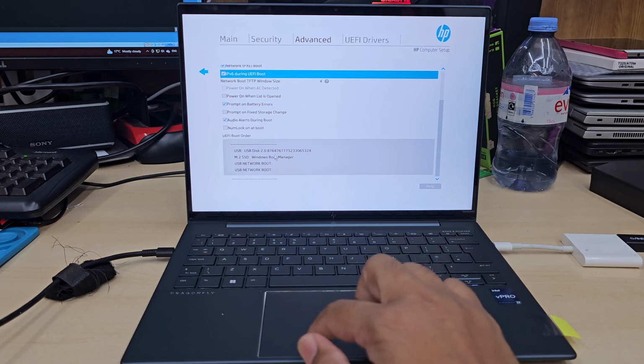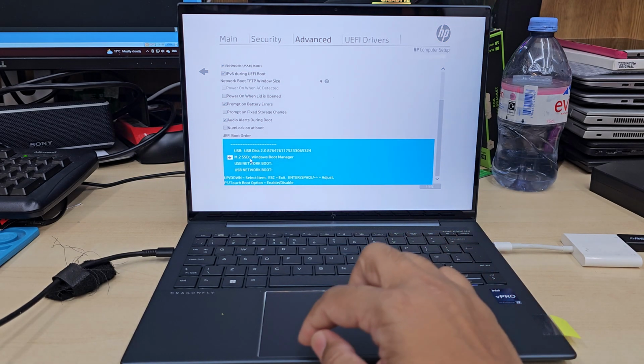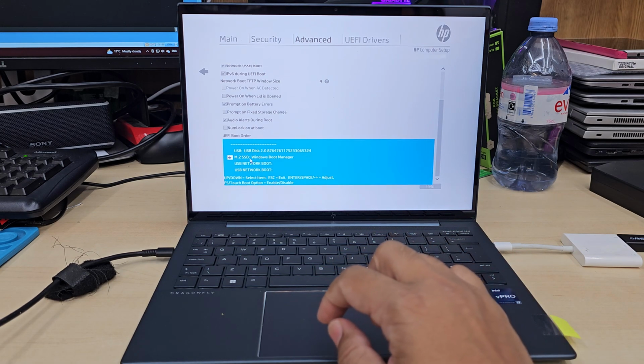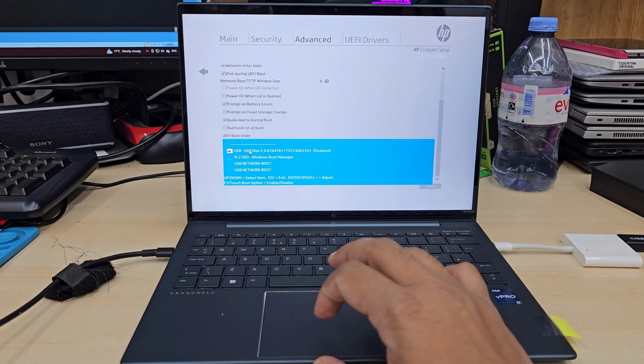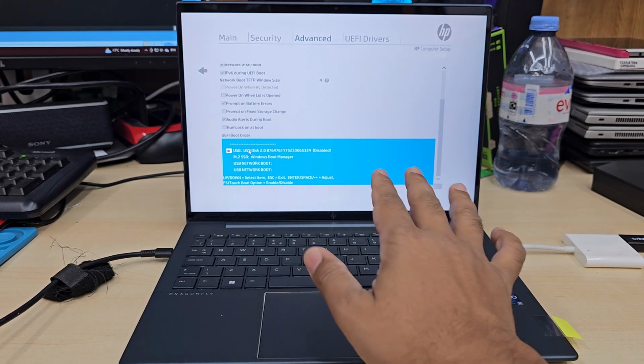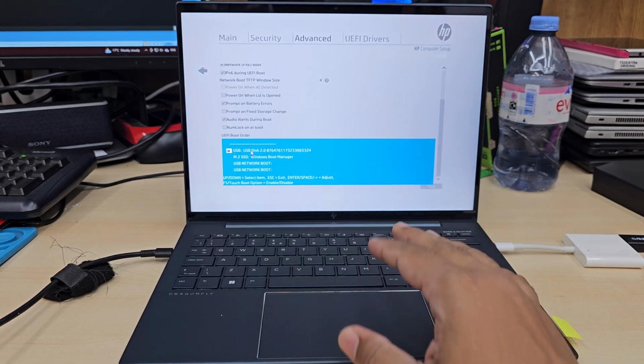And then if you go down by clicking here, this is the boot option. Now, in your case, as you can see here, if you select and then click twice, it's going to make it disabled, meaning it's not going to work. And if you click again like that, it's going to be enabled.